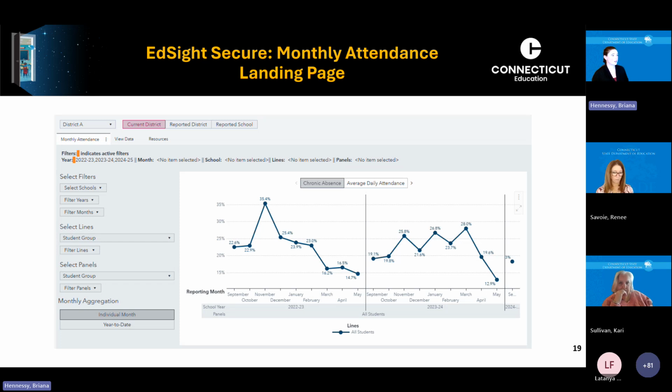At the top of the chart, I see I'm viewing chronically absent. So these percentages here are the percent of students who are chronically absent. And looking down at the bottom, I see that I'm looking at individual month data. So this has no year-to-date aggregation. It's just that individual month table that's on the top of the other slides. Looking at these data, I see a big spike in chronic absence in November 2022-23. So let's go over to the average daily attendance.